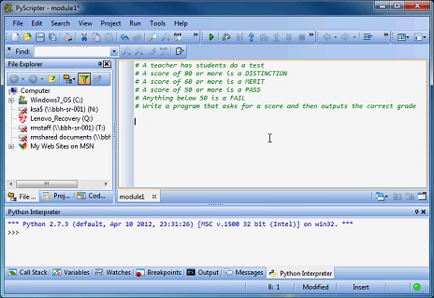So, let's think about what we need to do. The last line here says write a program that asks for a score and then outputs the correct grade. So let's ignore the last part of that statement. Let's ignore the bit about outputting the correct grade for the moment. Let's focus on the first thing, which is to ask for a score.